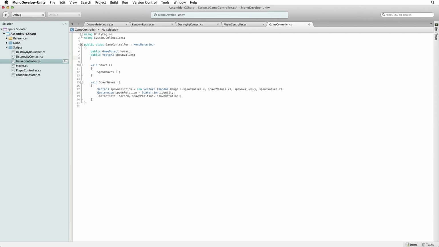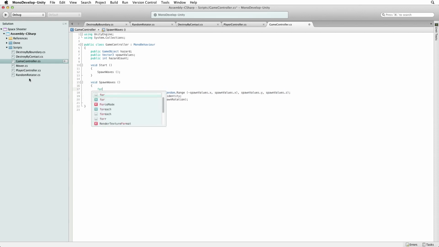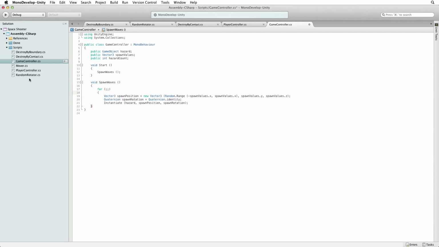First, let's create a public int called hazardCount to hold the number of times we cycle through our loop. We will be able to set this value in the inspector in Unity. Next, let's put our instantiate code into our loop. Indent the code we have written and write for, followed by a set of parentheses containing 2 semicolons. Surround our code block with brackets. We have now put our code into a for loop. We are not finished yet, but I wanted to show you the 2 semicolons here.